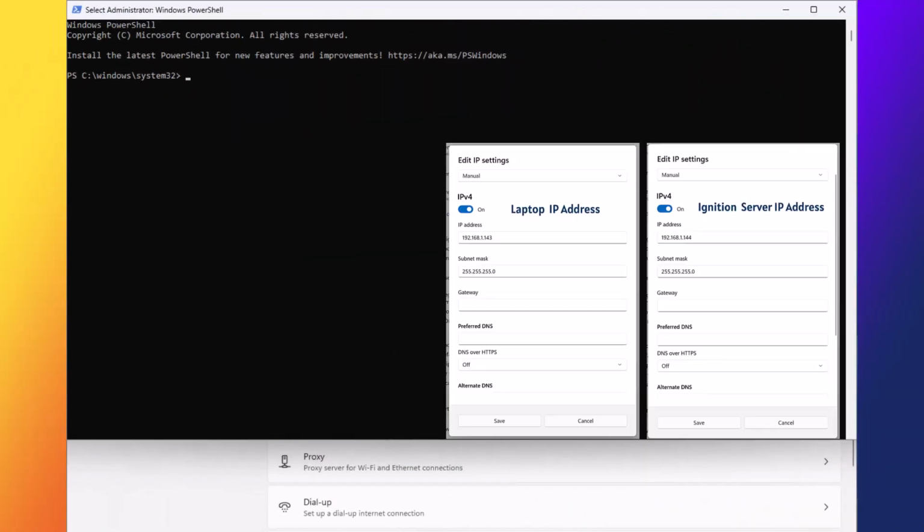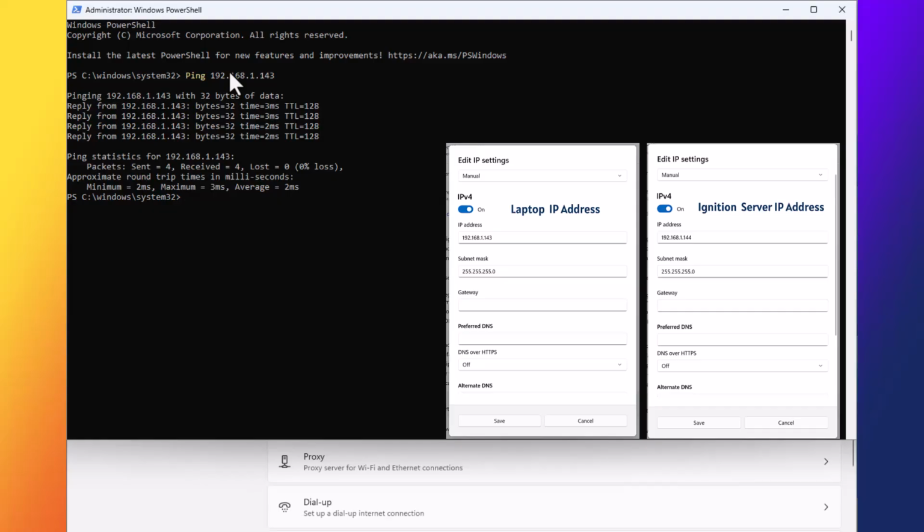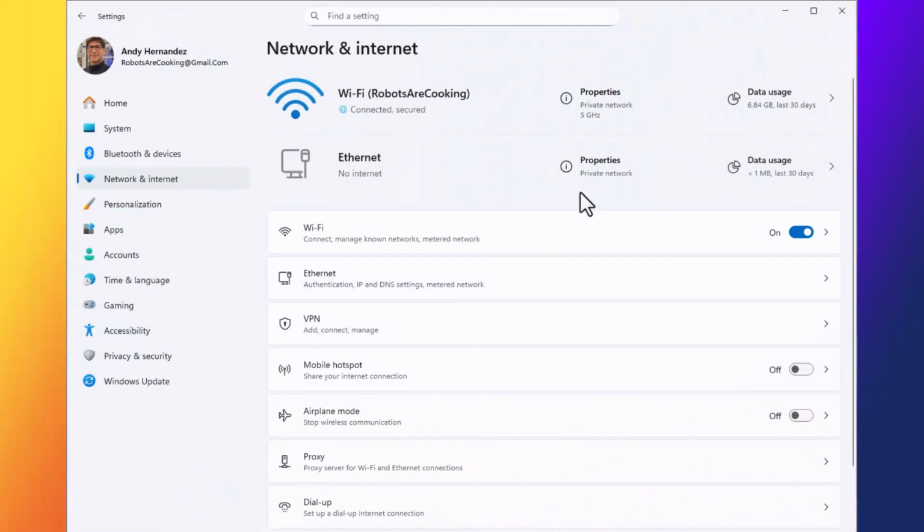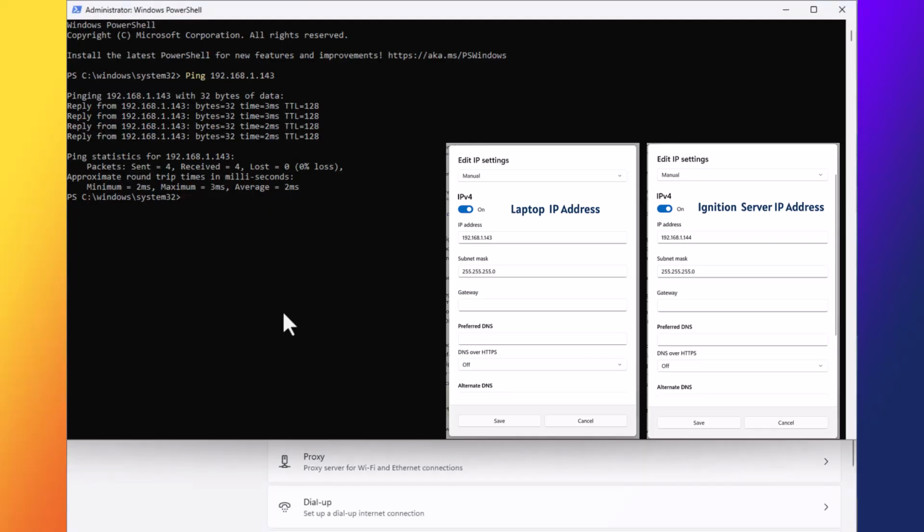So I'm going to go ahead and open PowerShell, and I'm going to ping the laptop first. And it looks good. I am able to ping the laptop. Remember, if you're not able to ping the laptop, go to your laptop and change this property to private. Otherwise, you will not be able to ping it. And now, from the laptop, I'm going to try to ping the server.